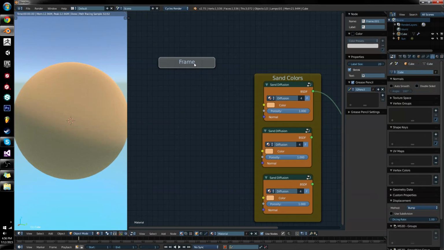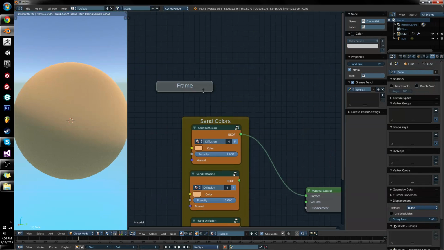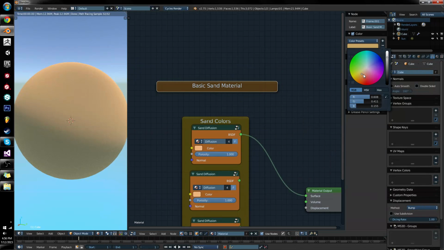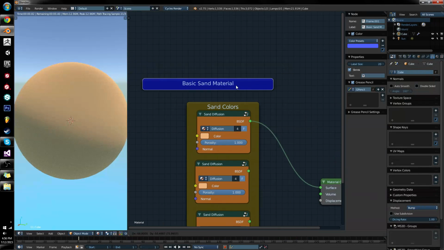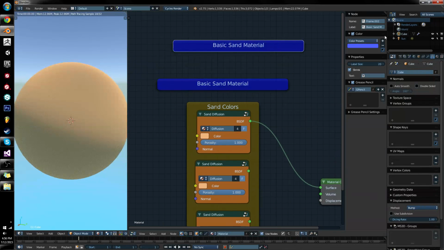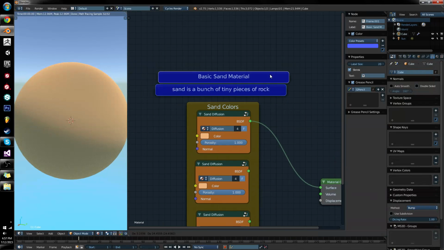What you can do is scale them out so that they're about the size of a line of text, and then you can just change the label. So I could say, basic sand material, something like that. And then I could just change the color again to something like blue. And I could just explain what I meant by this. I could say, sand is a bunch of small, tiny pieces of rock.